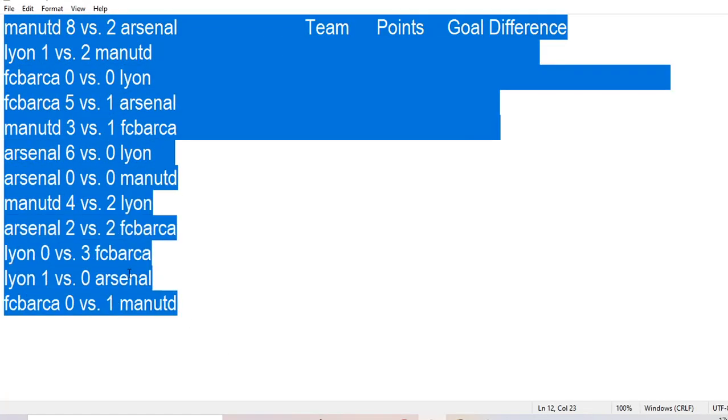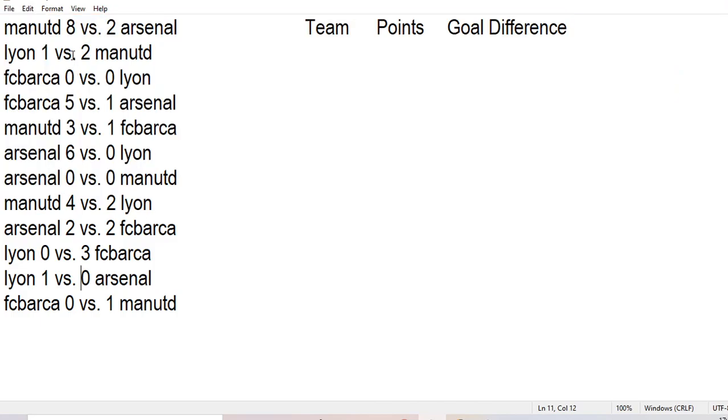Here are 12 match scores and you can see in each match this is the home team score, this is the away team score, and this is the away team name. At first I have to check whether that team's name is present in that list. No, so I have to include it. Then I will give this team 3 points and the goal difference will be their score minus the opponent's score. This is 6.